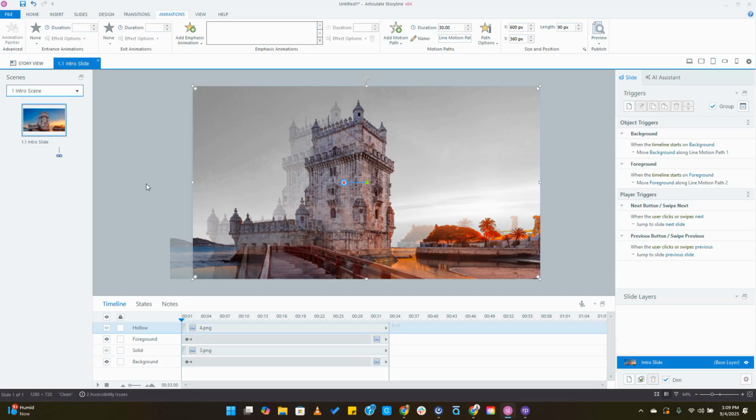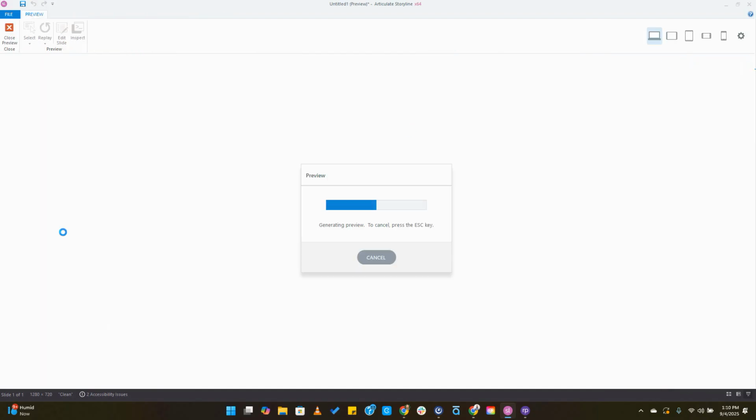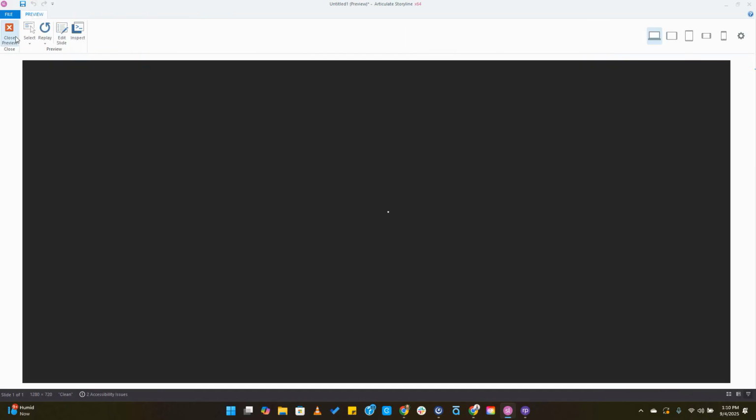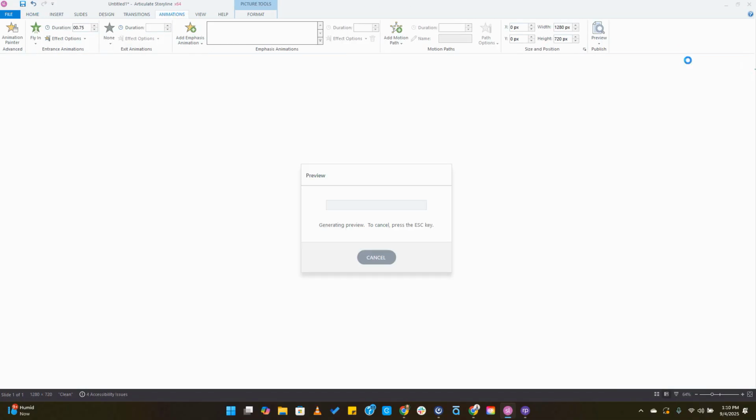Okay, so now what's going to happen is the image is going to move slowly across the screen, giving it this cinematic effect as the text flies in. So let's see how that looks. Oops, you know what I didn't do? I do this all the time. I forgot to unhide my text. All right, let's do it again.